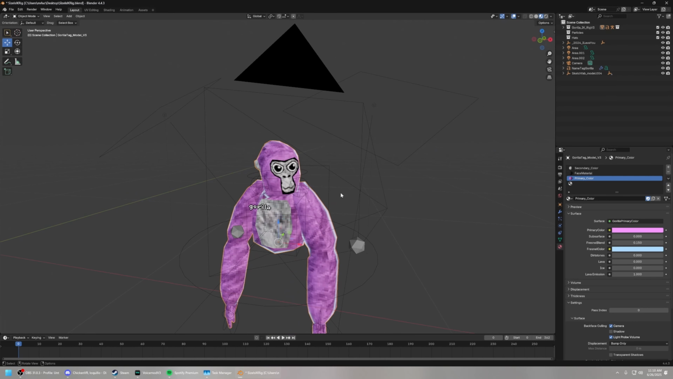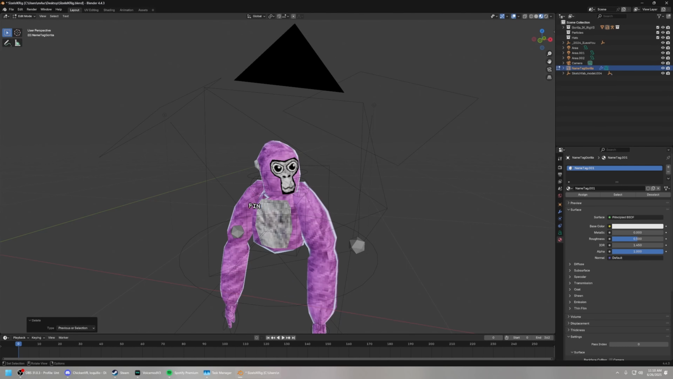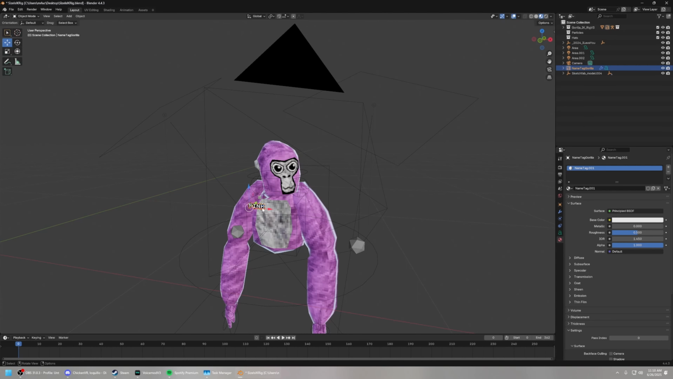If you want to edit your name like I just did, you want to click on the text and press tab, and then you can name it whatever you want. And then I recommend moving it closer to the middle and then scaling it up a little bit like this because it looks better.